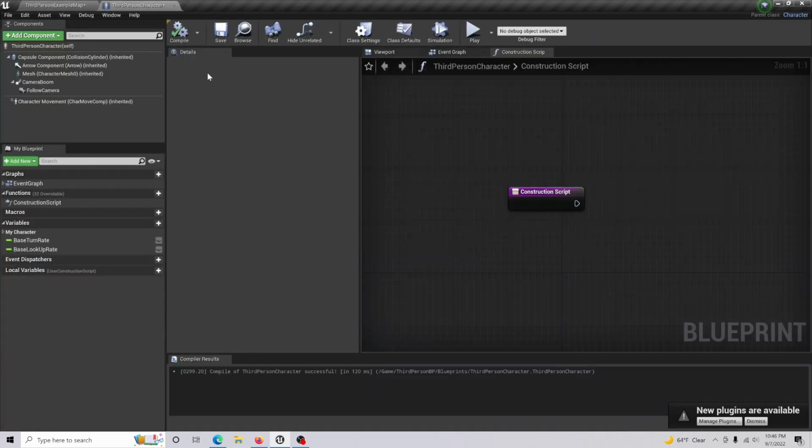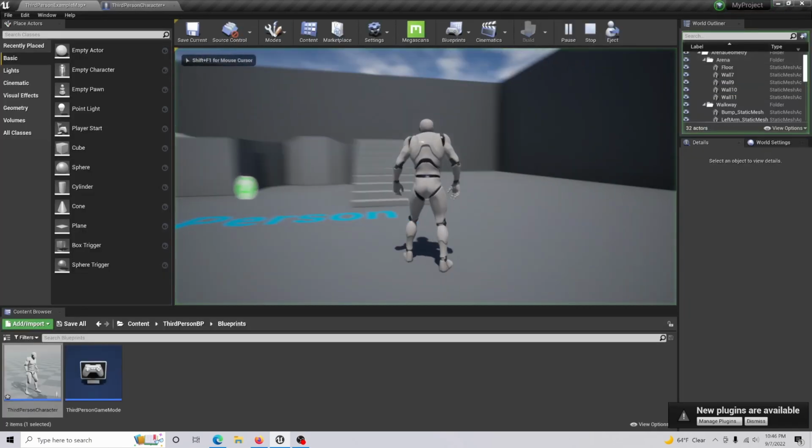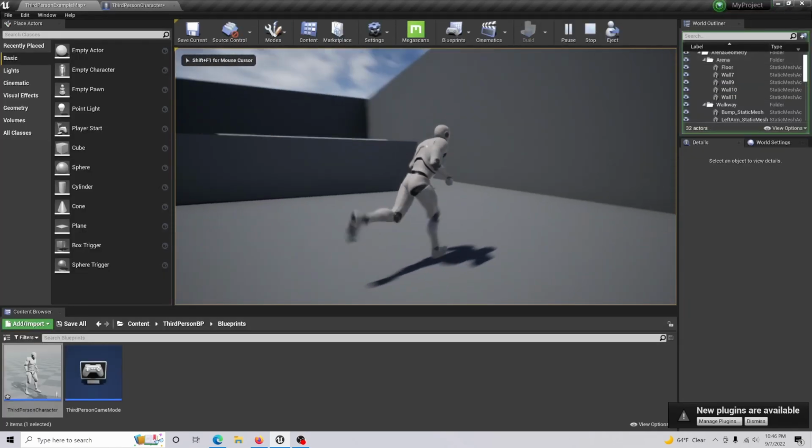If I come back and I change this back to what it was before, 600, compile, you can see that our character is a lot slower.